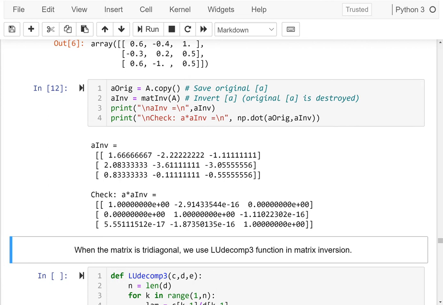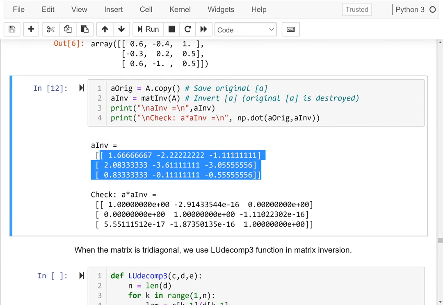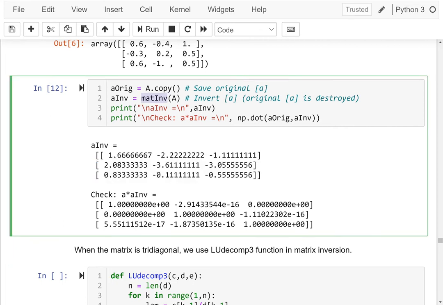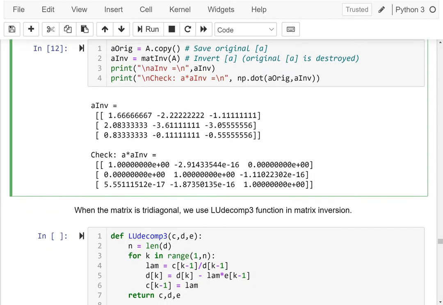So this is the A inverse, the result of the function mat inverse. Now, if you multiply A with the original one, making this A times A inverse, then the answer should be an identity matrix. If you notice, the answer is very small, close to 0. These values are close to 0.